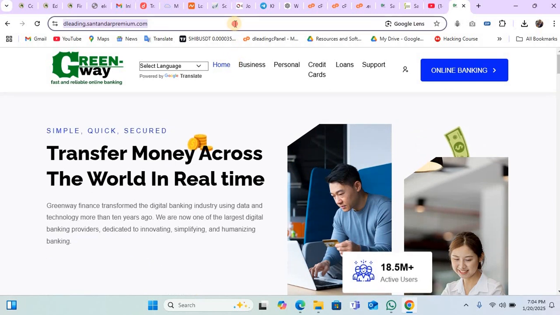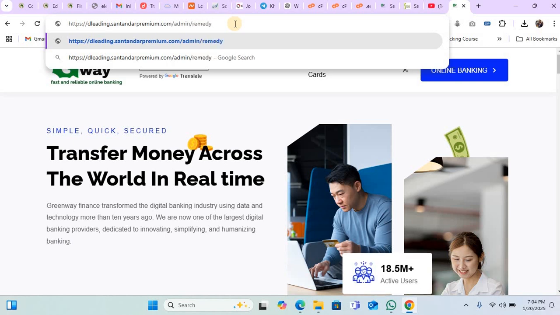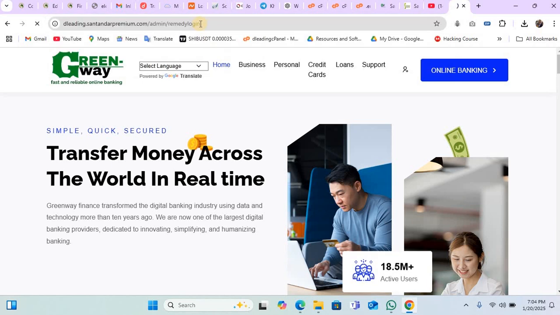So let me just log in as an admin. As an admin, just put in /admin/remedy login. Just type enter. Can you see? /admin/remedy login. Don't worry, when you get this script, you're gonna get the documentation on how to install everything. So I'm gonna click on enter.